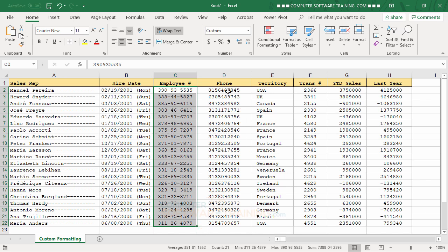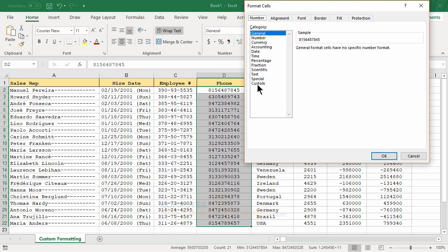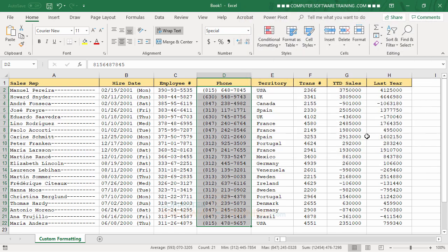Perfect. Now this next one's a little tricky. This one is the phone numbers, and what we want is to have the area code in parentheses and then the rest of the number in a standard format. We can select that range like that, go back into number, and this time go to special, and they actually have a phone number format right there for us. We hit OK on that, and there we go.